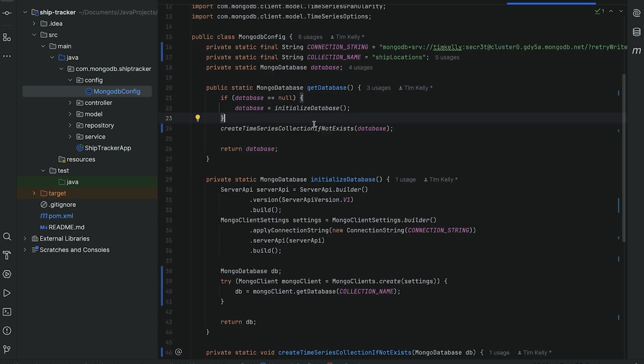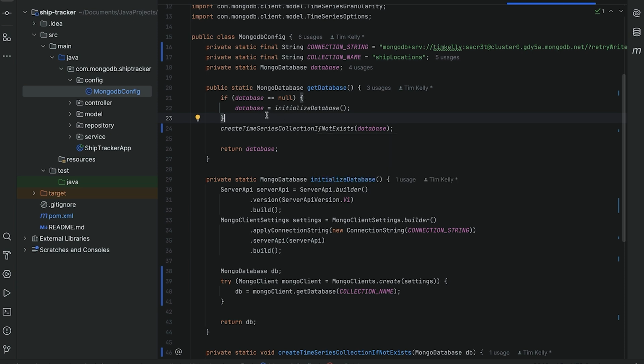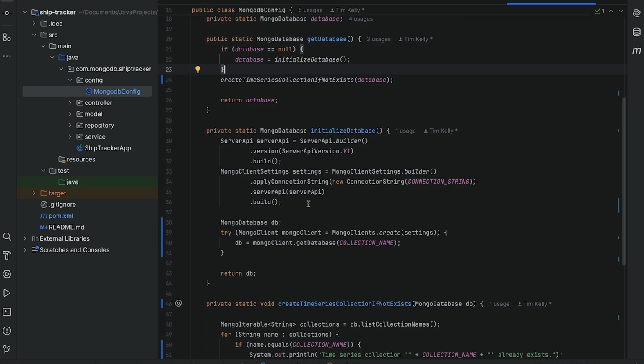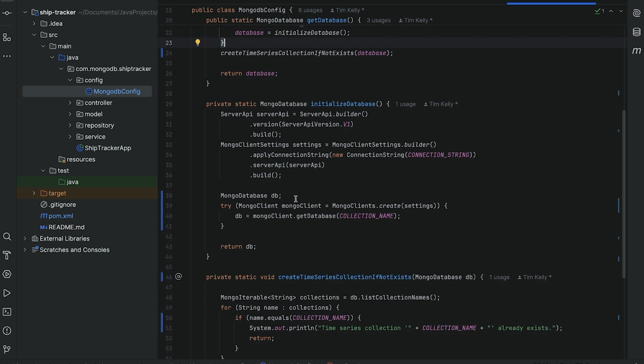Now there's a couple things here. First, when we do our MongoDB get database, it will check to make sure that the database exists. And for here, we have our initialized database. As well as that, it will make sure our time series collection exists if it doesn't already. So if we go into our initialized database, we just specify our server here. And as well as that, we pass in our connection string. And eventually at the end of this, we will just connect to our database.